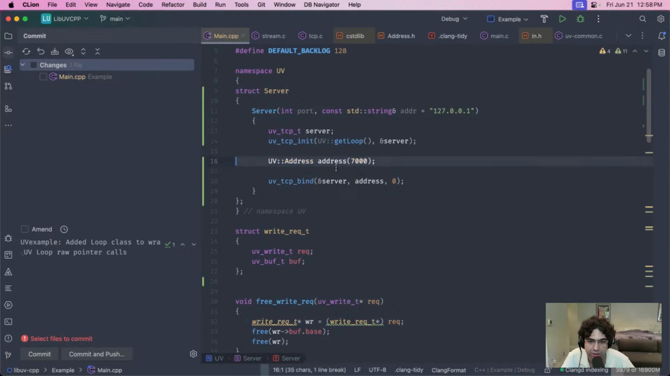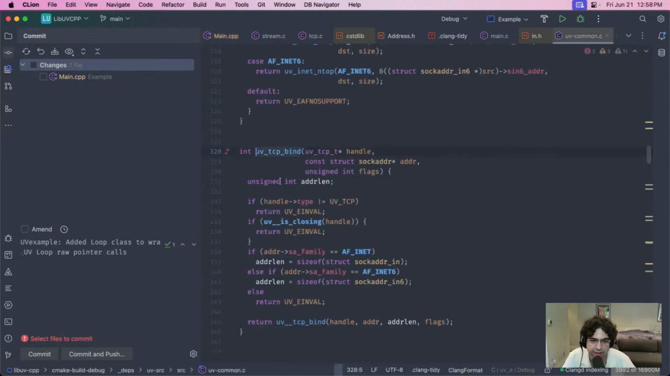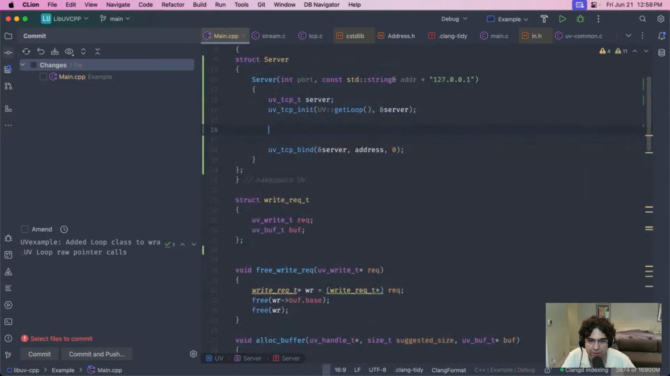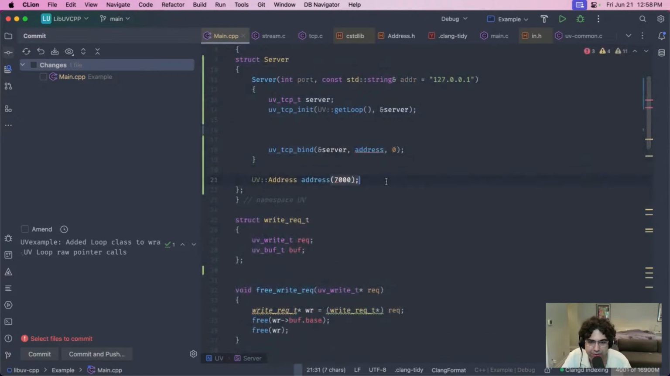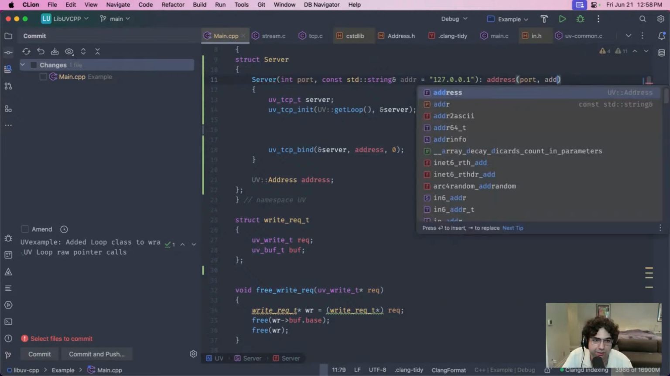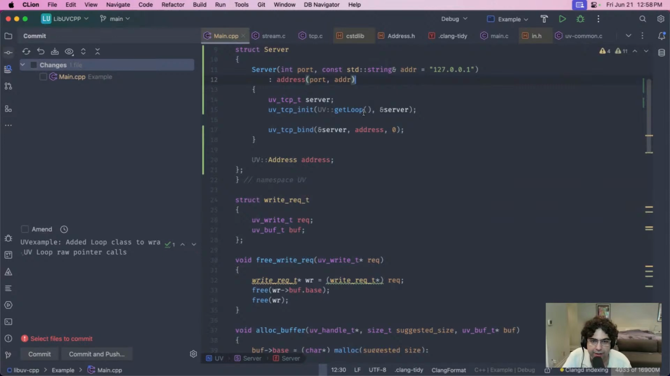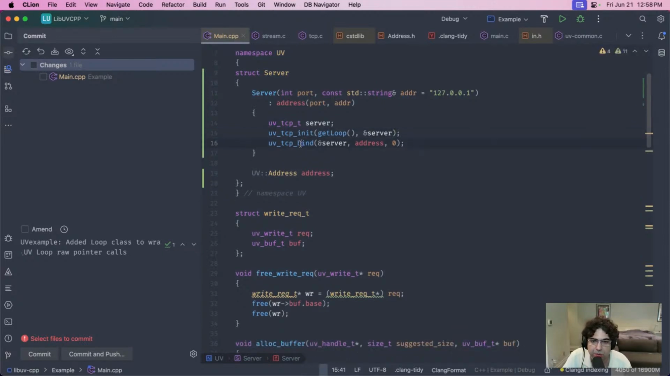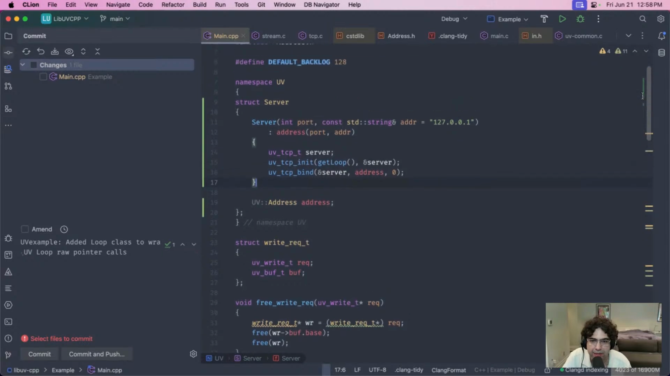Now I don't need this address object, right? I can just create this address object. Do I need this address object alive? Yeah, so I can probably just hold this address object. Address, port, address. Okay, and I can just initialize it with this. This is very nice. Now, loop, right? I can just access the loop. That's nice too.